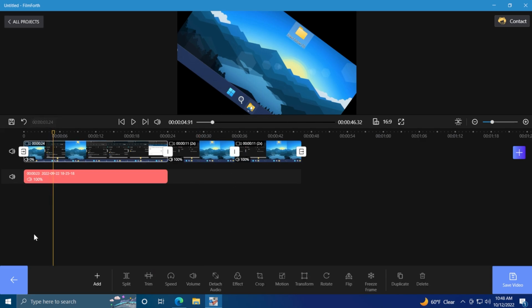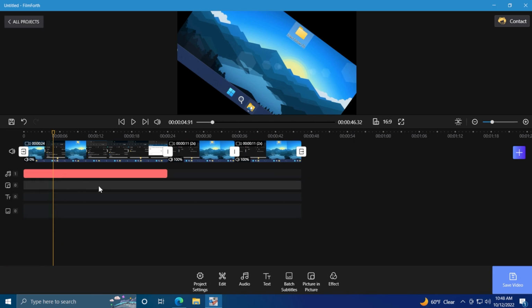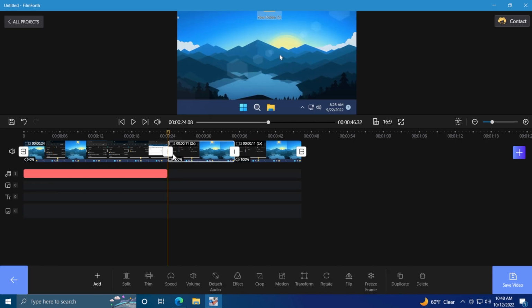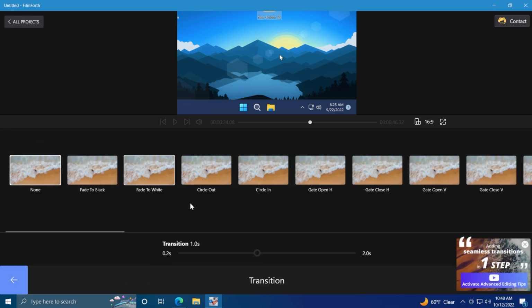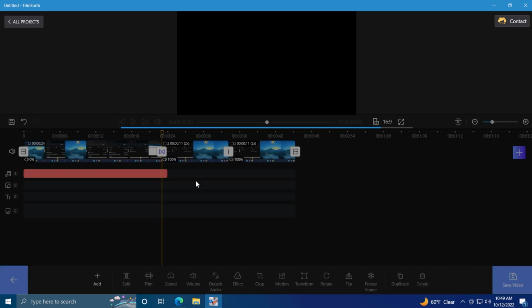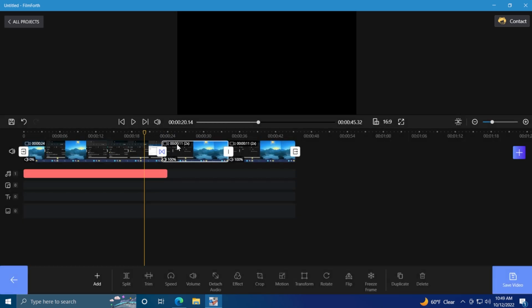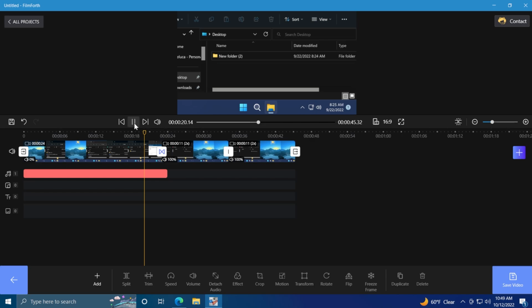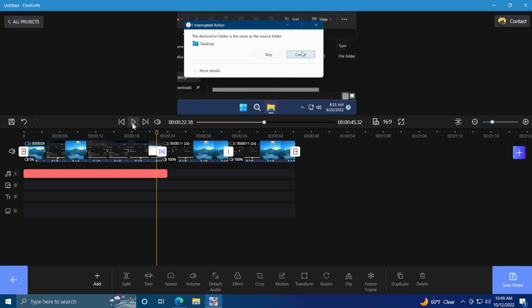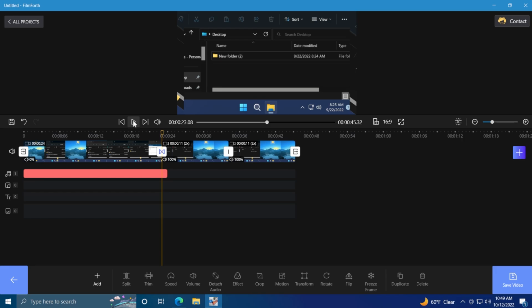And of course, here on the tracks, you can always add more music, more clips. And if you go in between two clips, you have this button which says transition, and you can add a transition, for example, gate open H. You just need to wait a few seconds for the transition to be applied, and then you can see the final result if you click on the play button, and then you're going to be able to see the transition playing in your video as you can see it here.